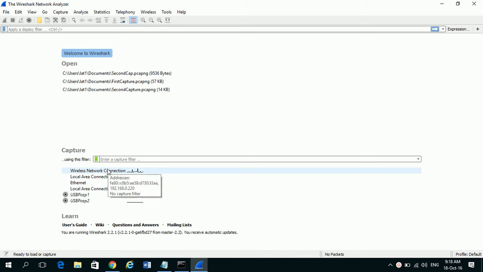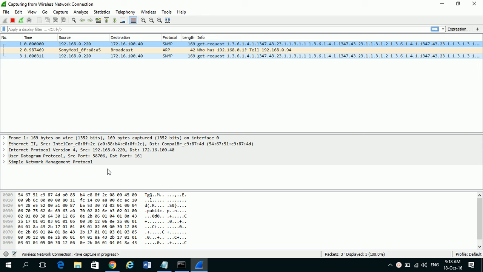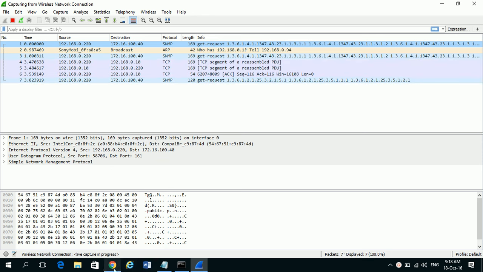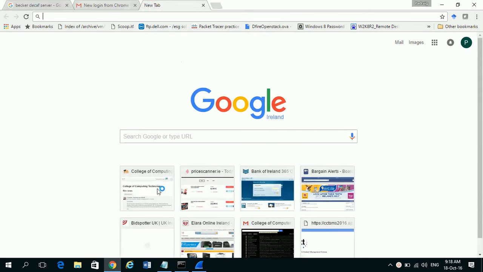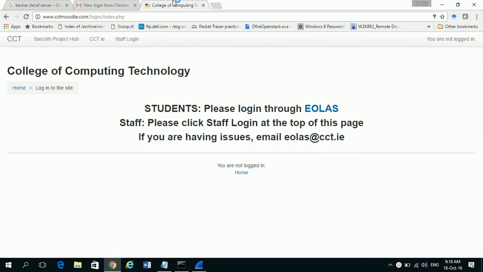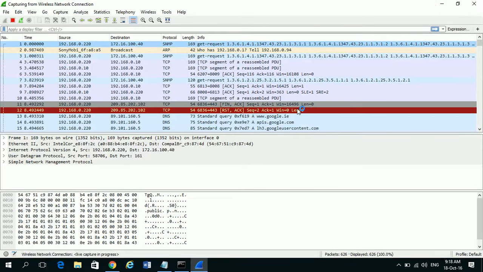So in this case, it's 192.168.0.220. So I'm just going to double click on it and launch the capture. And as we saw previously, Wireshark starts to show us lots of information. Now I'm just going to do a bit of activity just to generate some traffic. Okay, so some Bank of Ireland traffic.